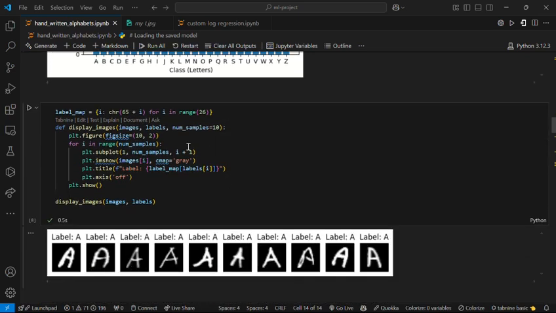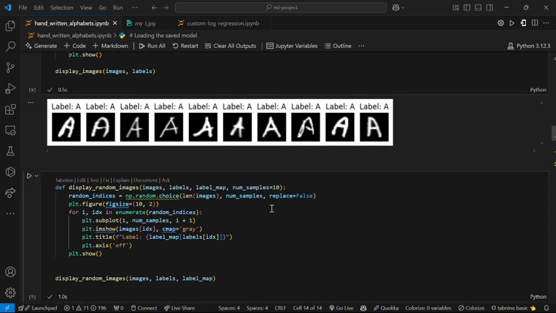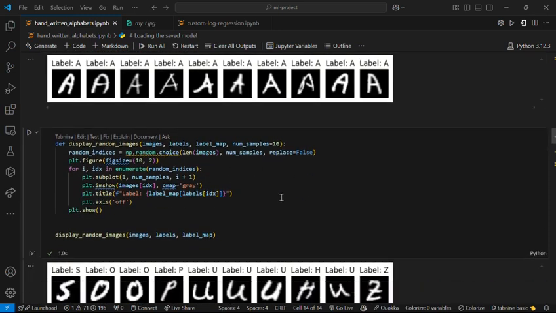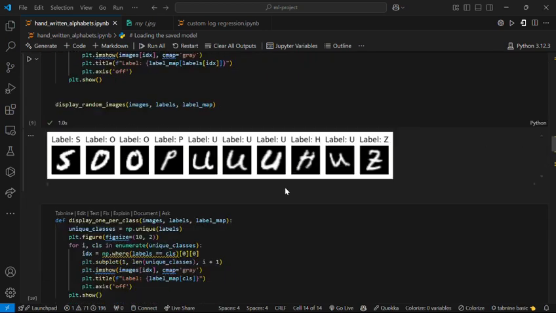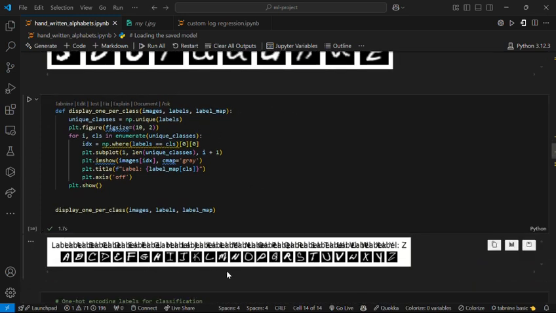Here, display image. I show the first 10 images with their labels. And the second function here, I randomly select images to make sure it's diverse and it's working. And then I take one sample for each letter to confirm they're all represented.